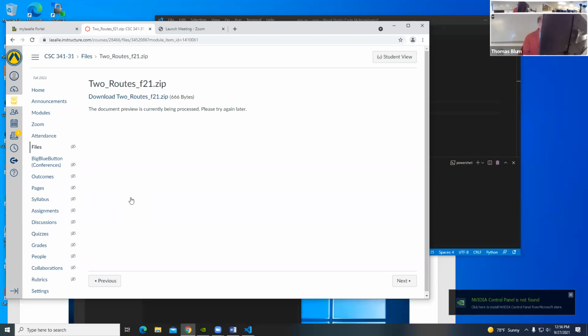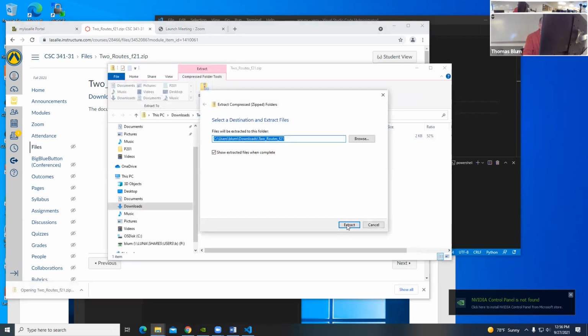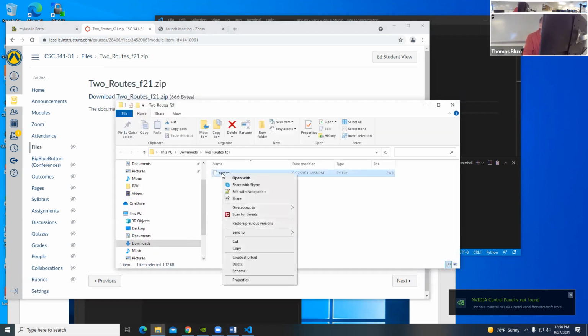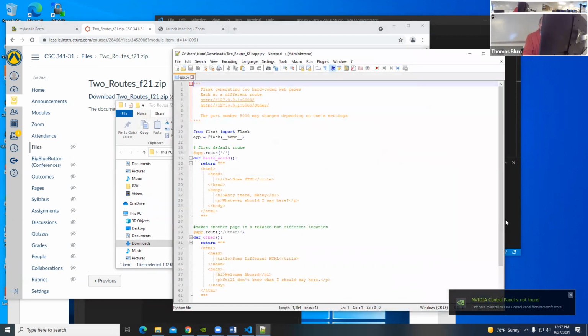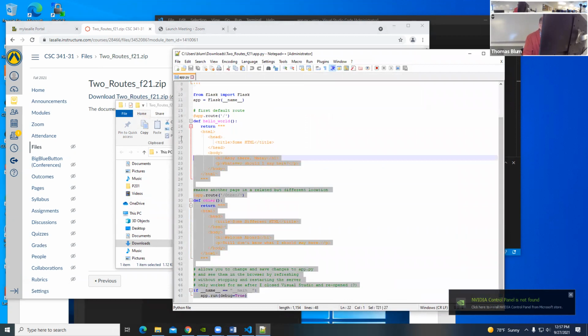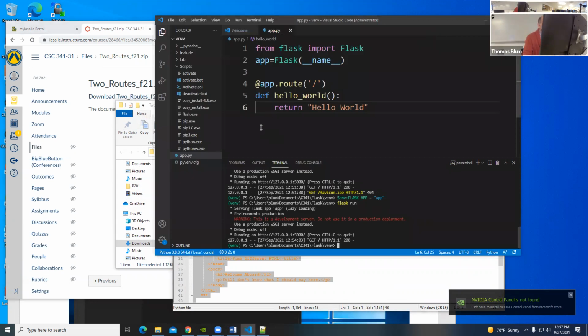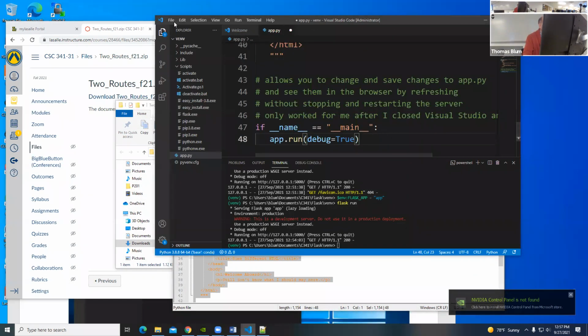Now let me do two routes. Okay. So I'm just gonna overwrite it. I'm still gonna call it app. I'm gonna open this guy up and paste it in. Just paste it over what I have here. And save it.